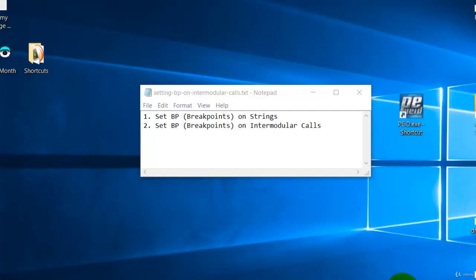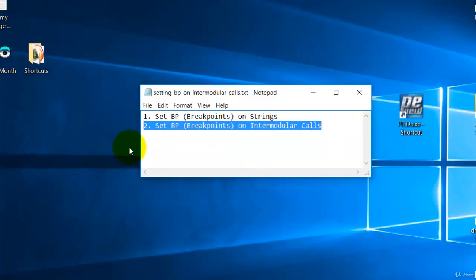Hello and welcome back. In the previous few lessons, when we wanted to set breakpoints, we looked for strings and set the breakpoints on strings. In this lesson, I will show you an alternative, which is to look for intermodular calls and to set breakpoints on them. So let's begin.